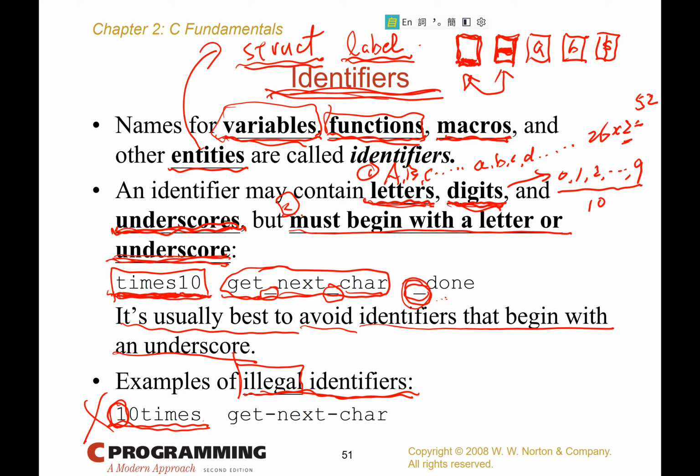And illegal implies an error. So you should not use it. You should not use an identifier that begins with a digit. The first character being a letter or underscore is fine, but if the first character is a digit, it's not fine. You should not do that.